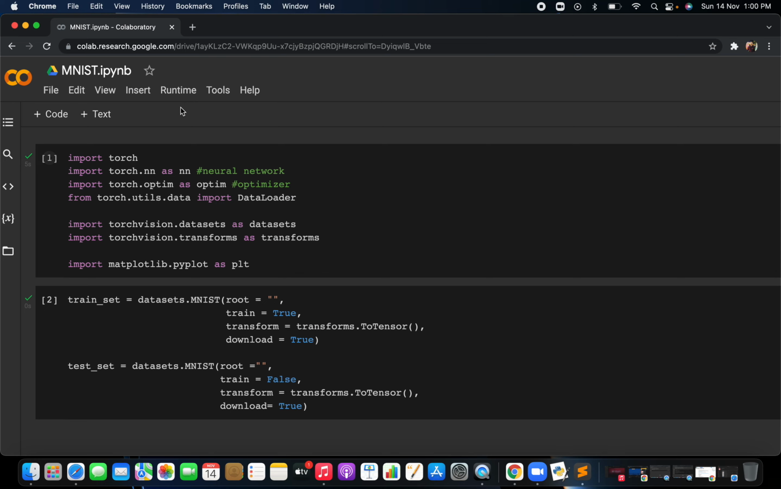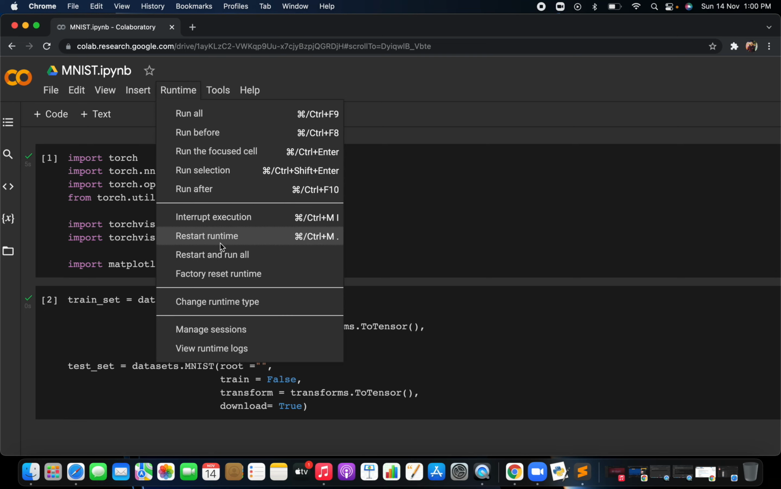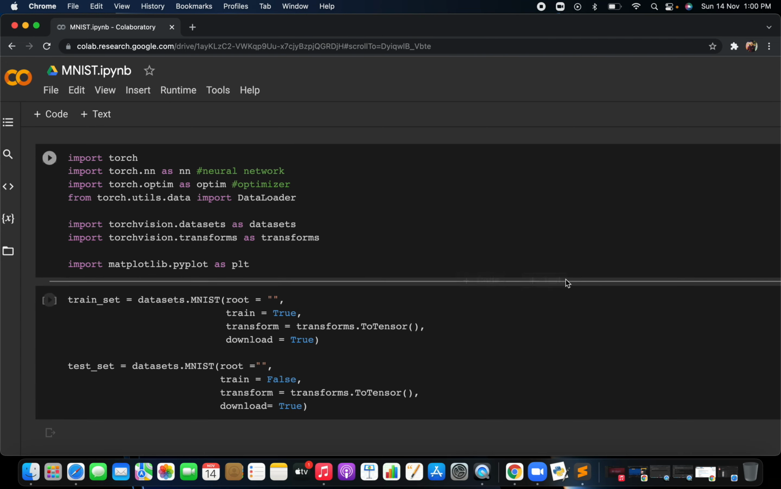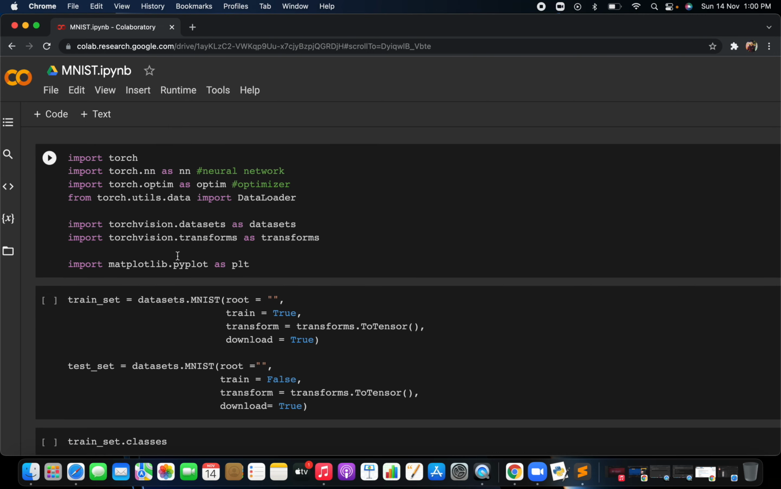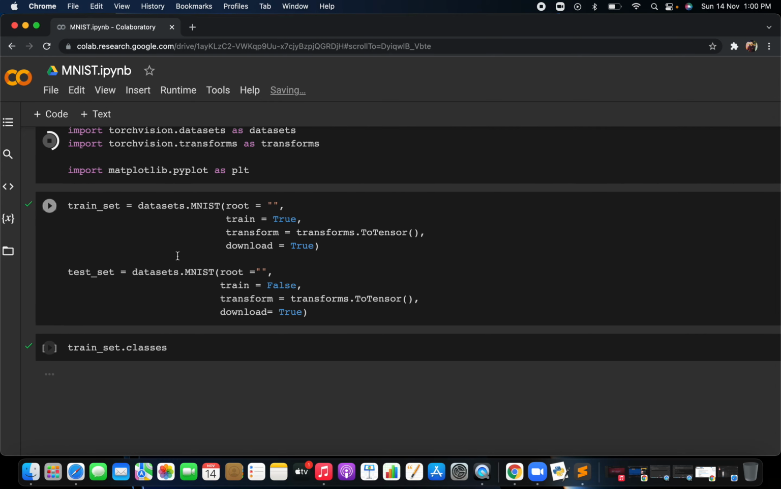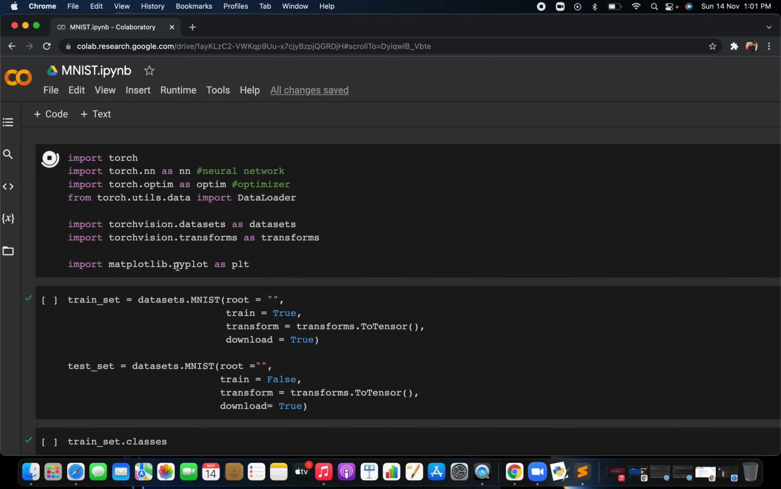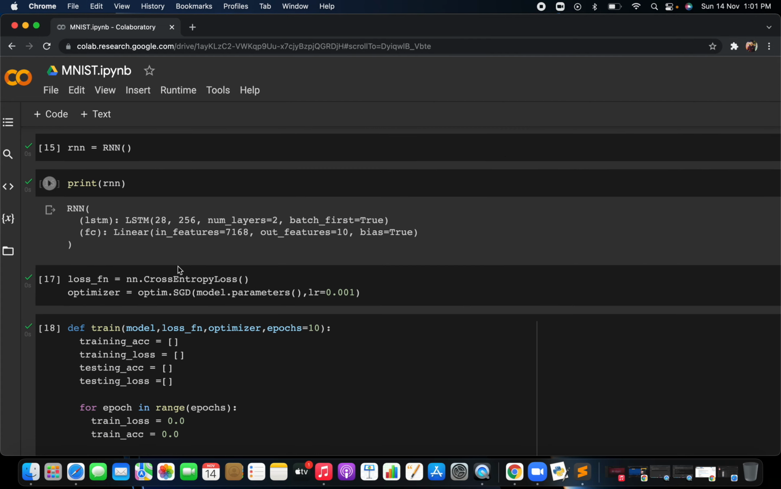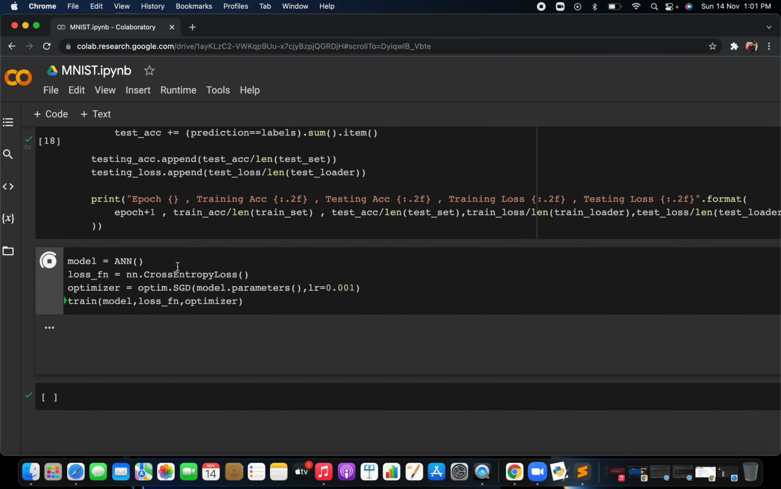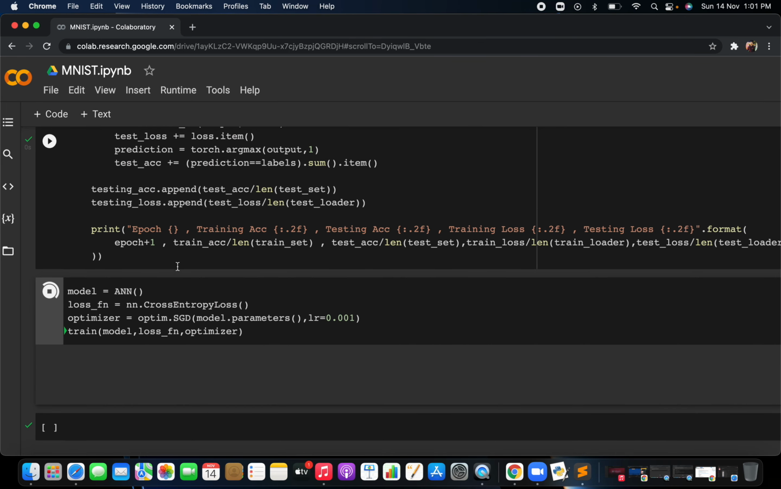So you do restart and run all, and now you will be able to see what the output will be. You are restarting everything and running all. You can see it is running, it is importing first. Oh, it is done till now. It is in the training phase. Let's see what accuracy we are going to get. Hopefully it will give you some output.